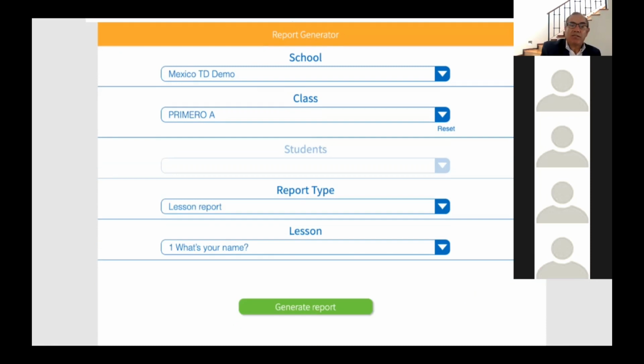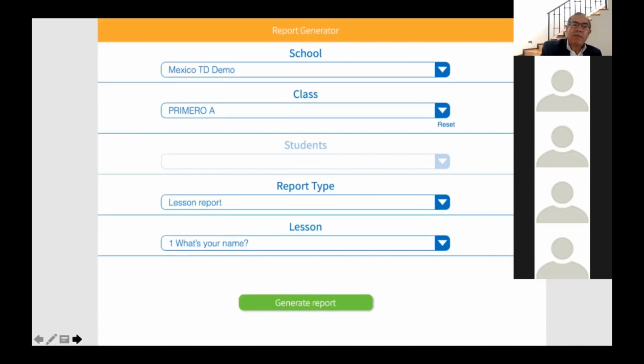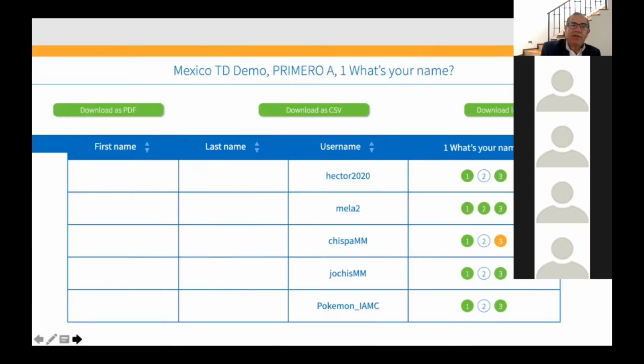So we are going to show you this. So this is what we selected. La escuela se llama Mexico TD Demo, Primero A, lesson report, the name of the lesson, and there is a green generate report button. We click on that. And here you have the report. La escuela, el grupo, and you can download it in PDF or Excel. En inglés se dice CSV.